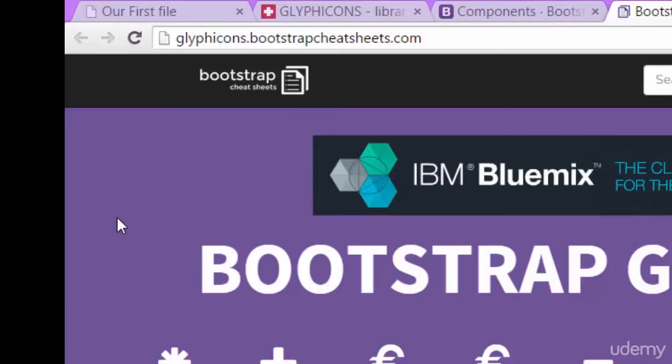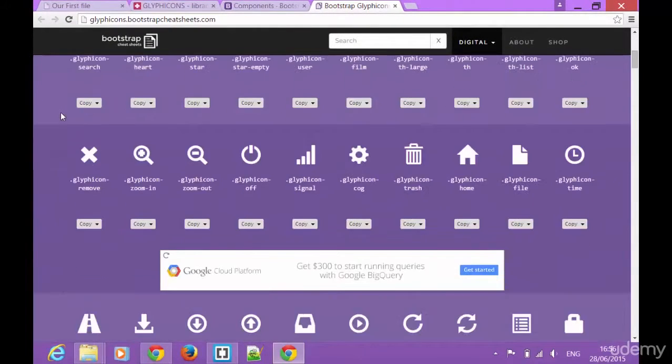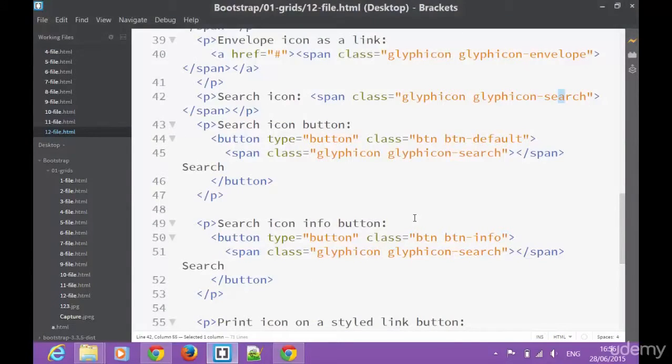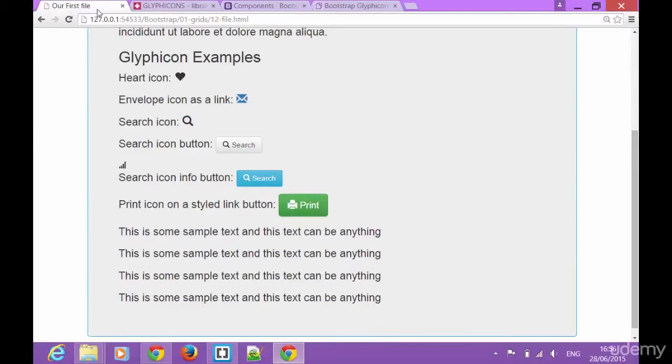It says glyphicon.bootstrapcheatsheet.com. Now the best part about it: let's say we want an icon of this signal icon. What I can do is click on this copy and copy the HTML tag of the span, and it's copied. Now let me go out here and let's say I want to put this somewhere here. I can press Ctrl V and that's it. I have copied a signal tag. Let me open up my file out here and you can see the signals are out here.